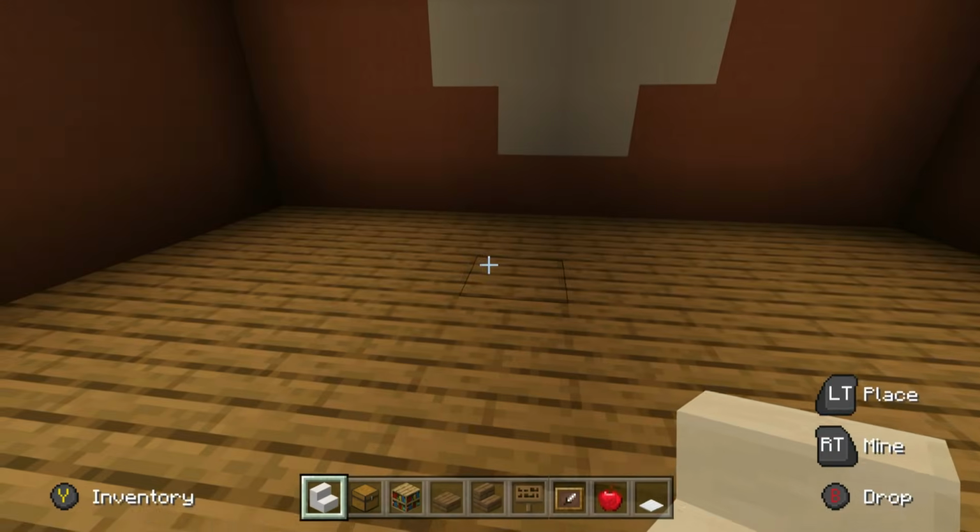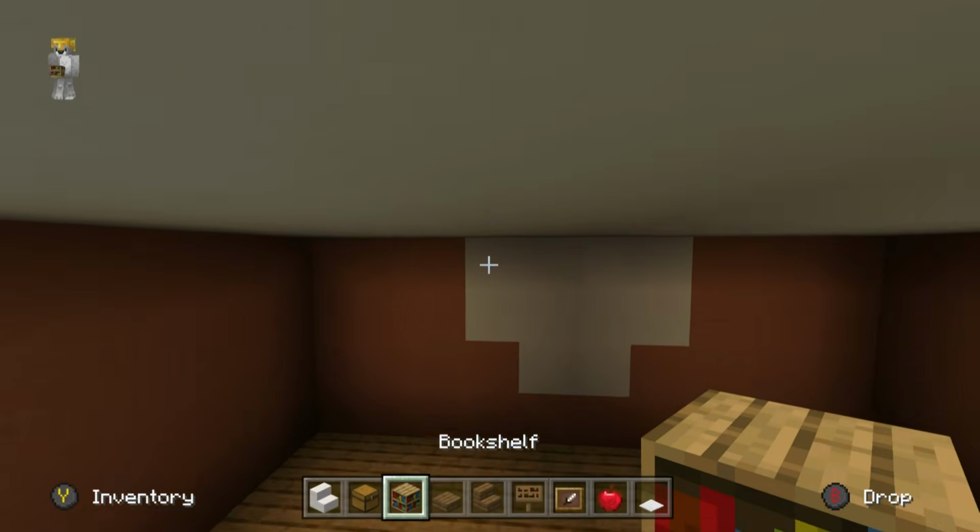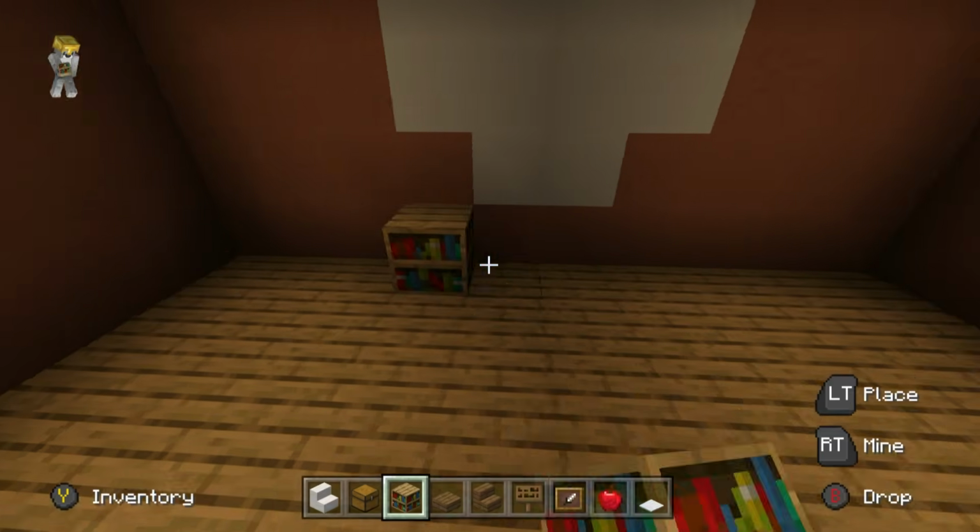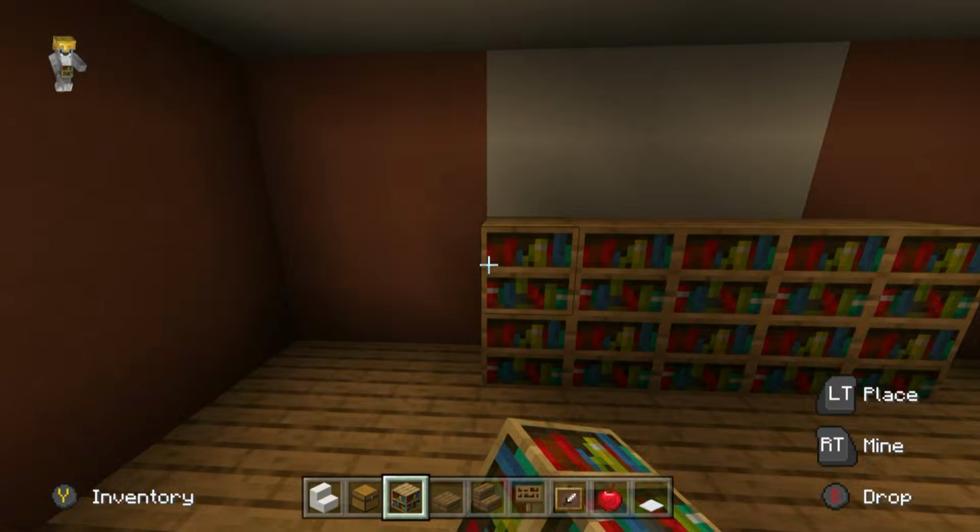The first thing that we're going to do is we are going to cover up the back of this clock by placing bookshelves.